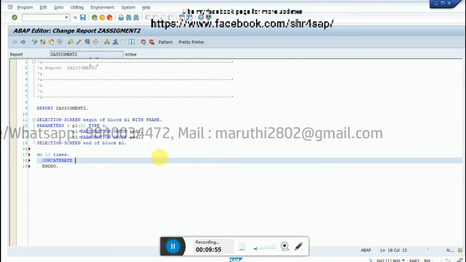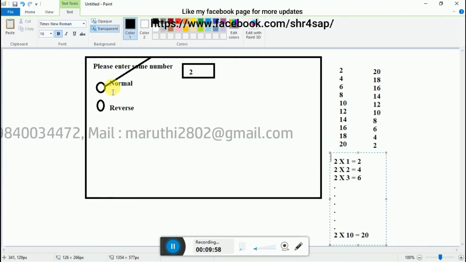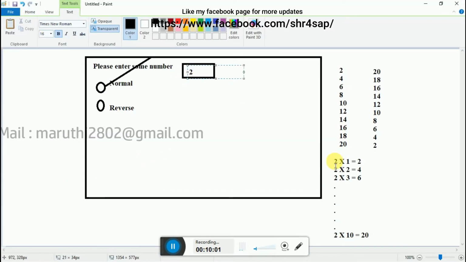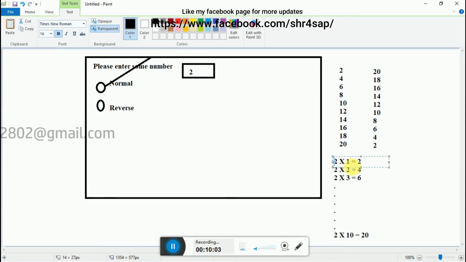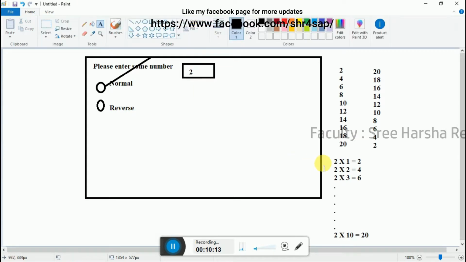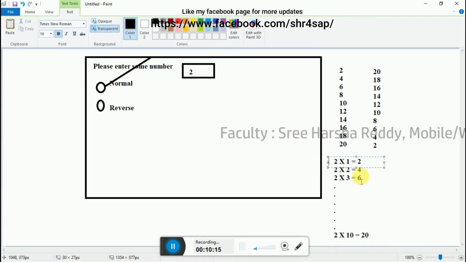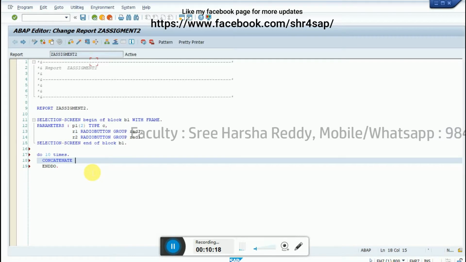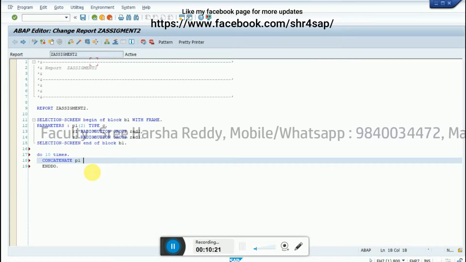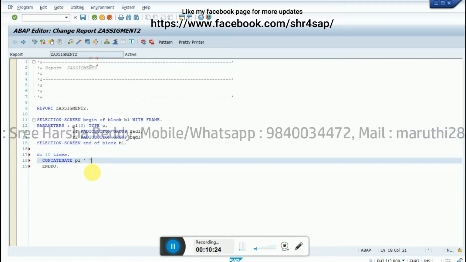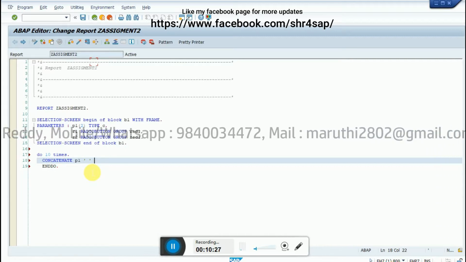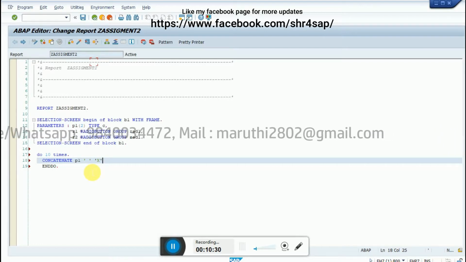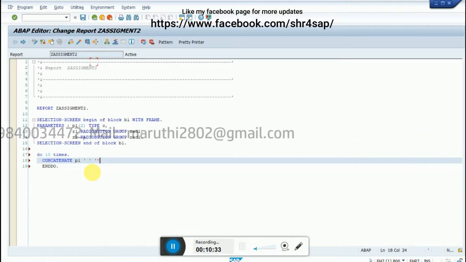So what are the things I want to club? So what is our requirement? If user gives 2 in the selection screen, it should start with 2 ones are 2, I mean 2 into 1 is equal to 2. 2 into 2 is equal to 4, like this. If user gives 3 here, then it should come like 3 into 1, 3 into 2, like this. So what I will do is I will concatenate this P1. If you want space, we can take space, and for into purpose I will take this X, or you can take this star, which is meant like multiplication, or you can take X.